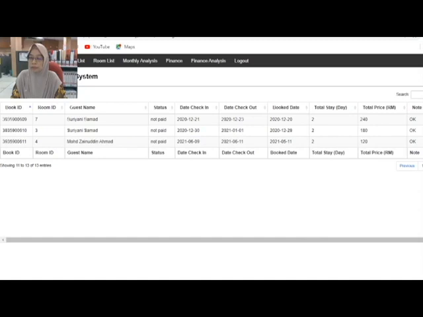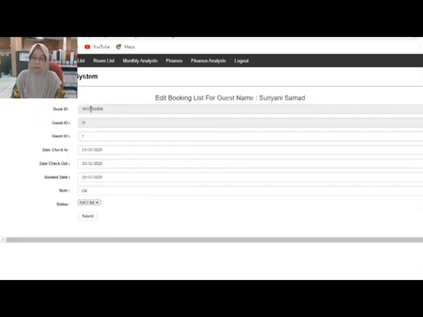So here for the admin, he can update the record for guest name Suryani Samad, booking ID, guest ID, and the status. Status is stay, cancel, paid or not paid. So the admin can update the status for the customer, whether the customer stay or cancel the booking or have made payment or not paid. Because there are many situations for the homestay. So all these reflect what happened.